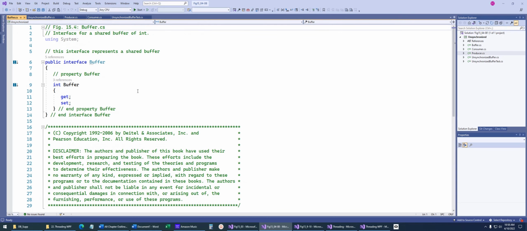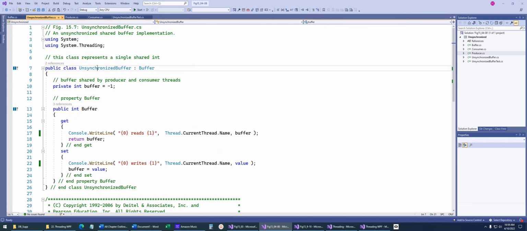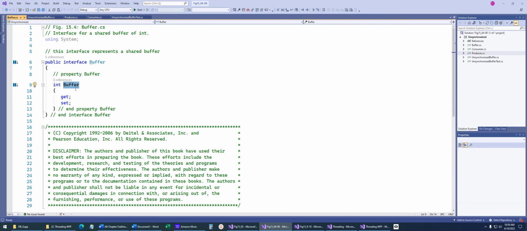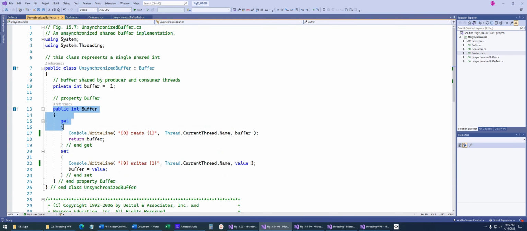What we mean by that is if we're doing multiple threads but we're accessing the same piece of information, we have to synchronize as we get or set that data if multiple threads are accessing the shared data. Let's take a look at this one where we have this interface called buffer. Very simple. It just says, if you implement this interface, you have to have an int buffer property. Our unsynchronized buffer class, you'll notice, implements our buffer interface. So there you'll notice that there will be a buffer property.